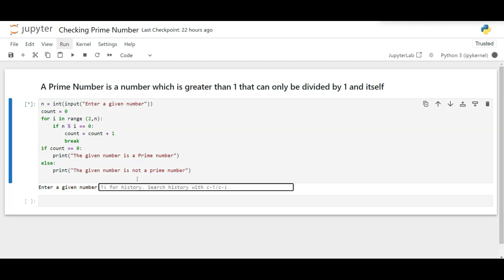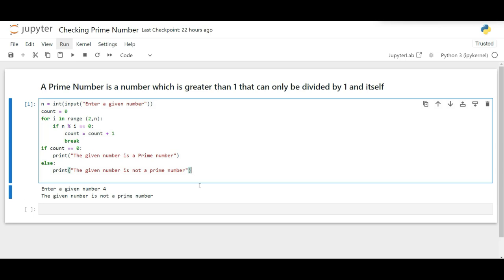We know that 4 is not a prime number because between 2 and n minus 1, that is between 2 and 3, we have 2 which divides 4 and gives the remainder 0, so it is not a prime number. So you can see that the number is not a prime number.